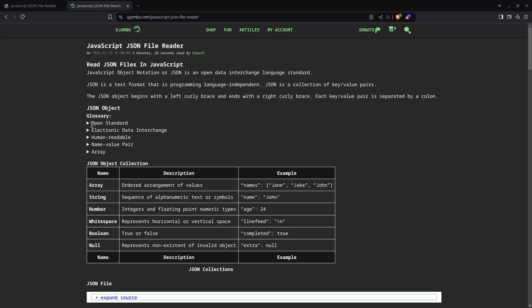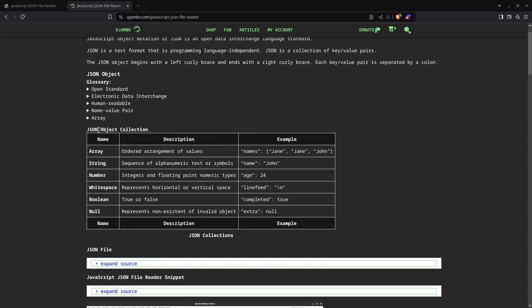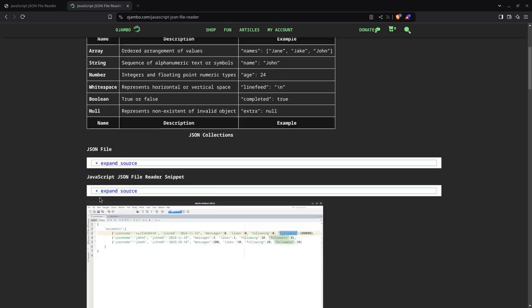So I explain here a glossary of all the terms and the data types that can be inside a JSON file. Could be an array, could be a string, could be a number. Obviously, we're going to use these first three. I'm not using any white space. I'm not using Boolean or null.